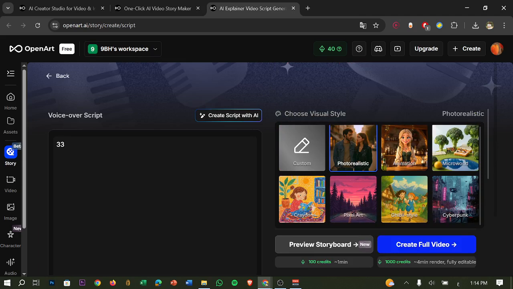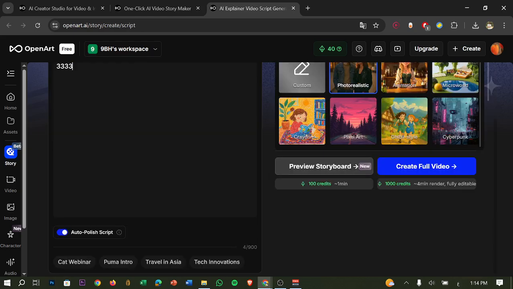Okay, so generate the story, like click generate. Okay, click generate. As I said, OpenArt will create like story scenes, visual prompts, or clips in structured sequence.